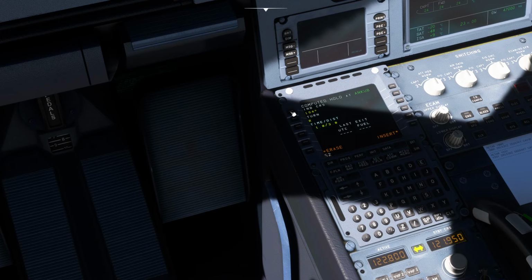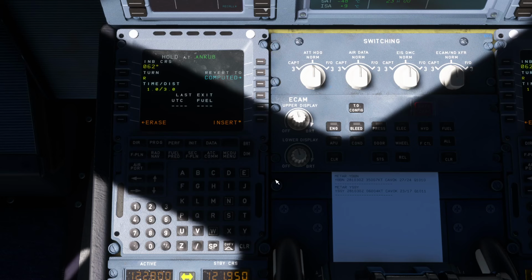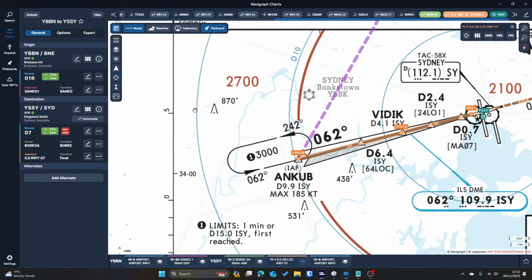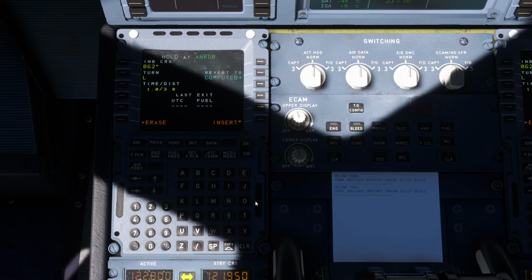So let's press Control 5 so we can see this. And it's going to be a left turn. So we type L. Or we do if we click on it correctly. Okay, the aeroplane just had a bit of a fit on this. Go left, 62 degrees, and we've got a 1 minute, there we go. So that's good, 1 minute, left turn, 62 degrees, and we can insert that, okay.